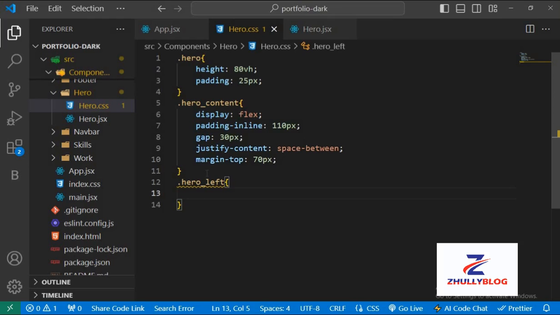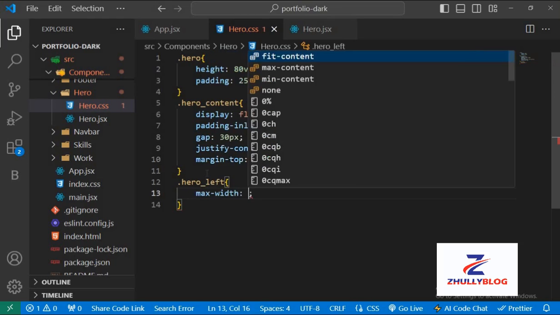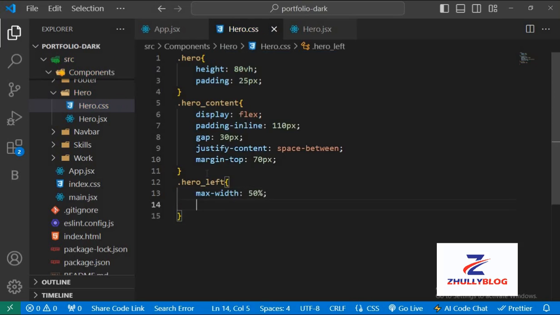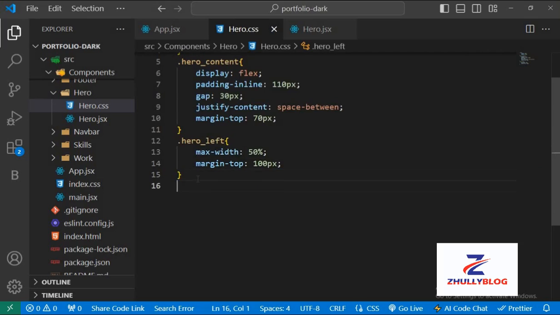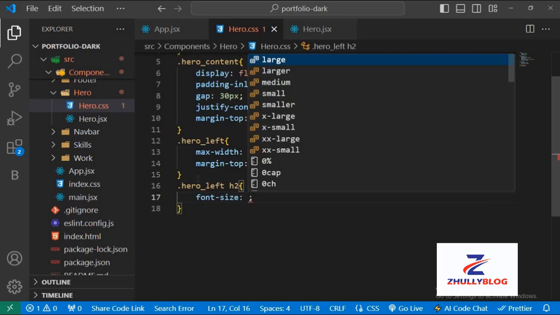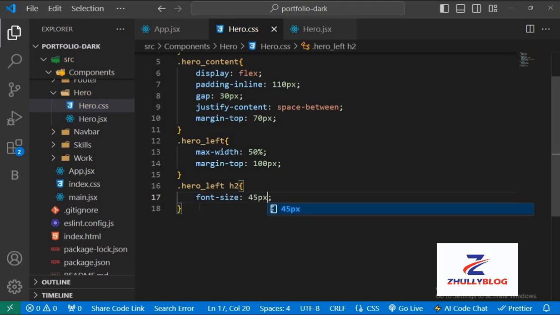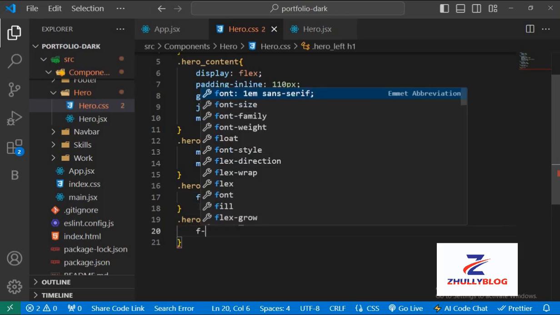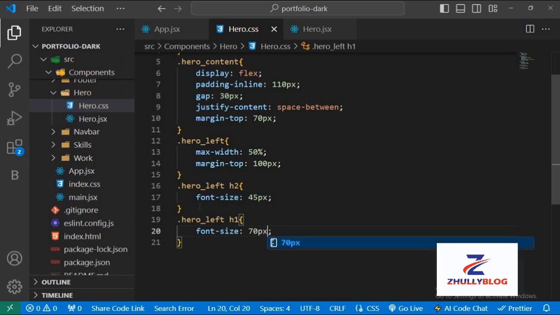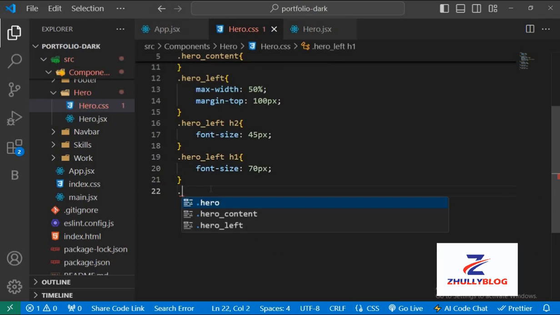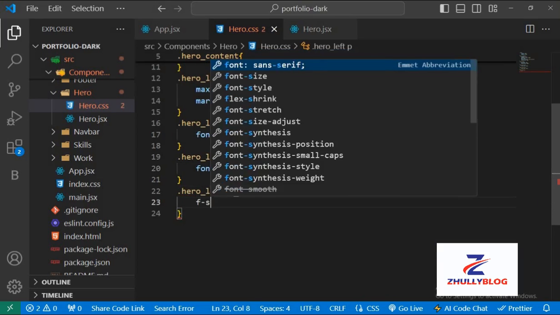For the left side, the max width is going to be 50%. Margin top is going to take 100 pixels. That looks good. We have an H2 tag, remember, for the hero left. So here, H2, and the font size for that is going to be 45 pixels. We also have an H1 tag. The font size for that is going to take 70 pixels. We have a P tag as well in our hero left. For the P tag, the font size is going to be 20 pixels.